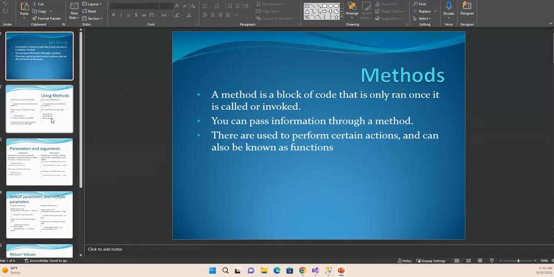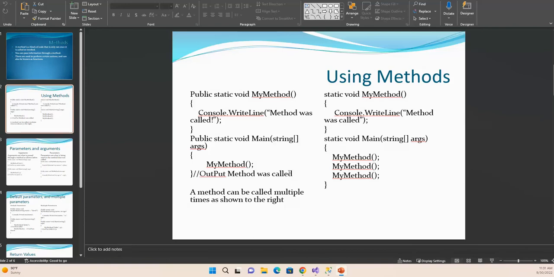So let me show you a few examples of a method. Right here we have, I'm sorry, not the main method, but this is my method, public static void my method. In here we have Console.WriteLine "method was called". This is the block of code for the method. We have our curly braces, and inside we have a Console.WriteLine that is going to print out "method was called". Then down here in our main method, we have public static void main, and this is where our program is going to start from.